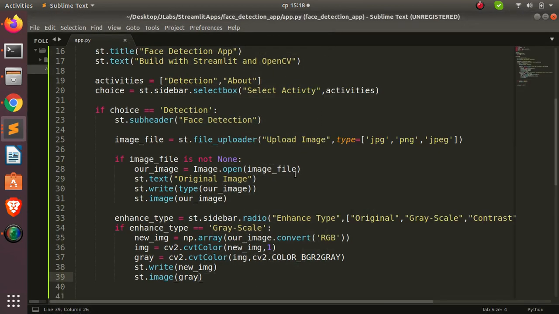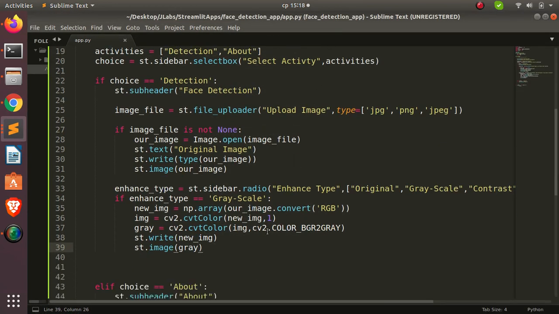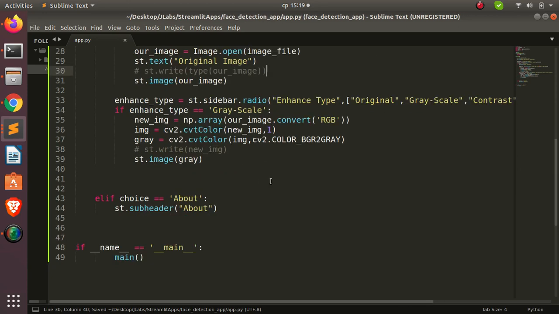So I'll expand it and then we work on the rest. So I just take off this. You don't need that one again. And then the type, we take off this one. Perfect. So we are done with it. So let's add the rest.